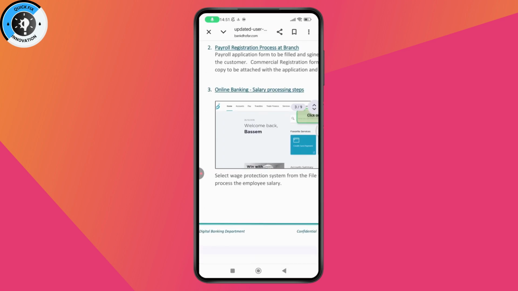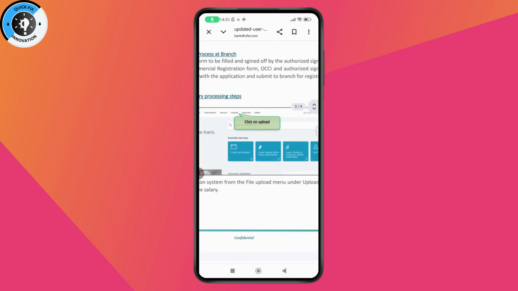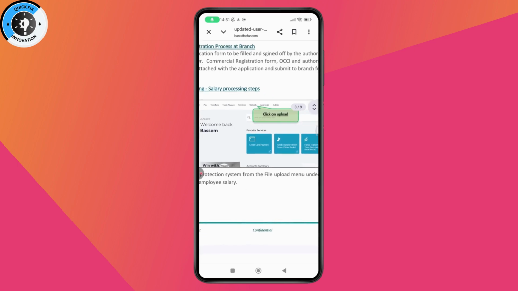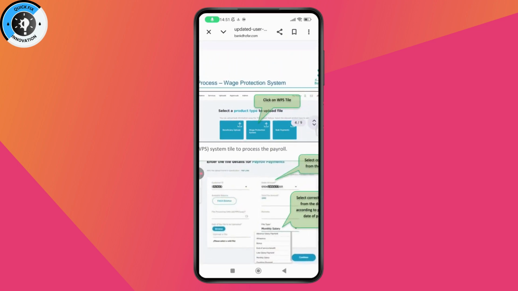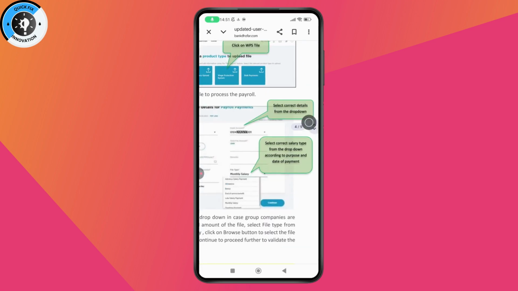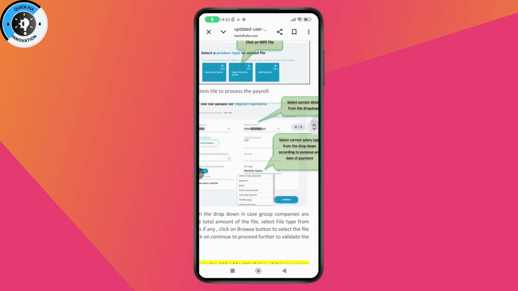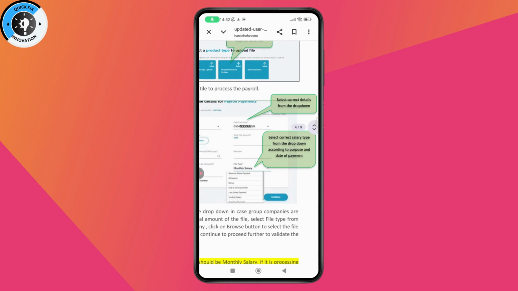So here are the salary processing steps. You just need to go to Uploads, which will be at the top of your screen, and from Uploads, select Wage Protection System, WPS. After that, enter the correct details from the drop down and select the correct salary type from the drop down according to the purpose and date of payment, like a monthly salary, advanced salary payment, or late salary. You will have all of those reasons. You can simply select that and then go with Continue.